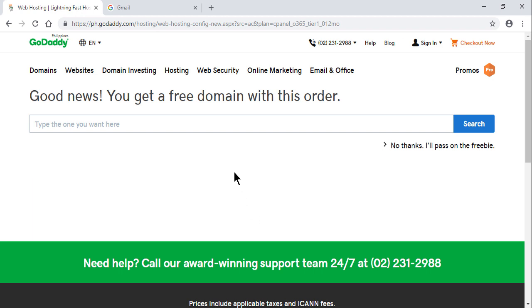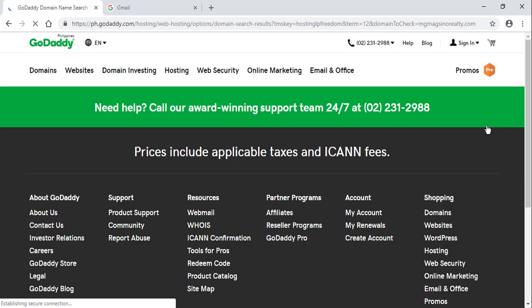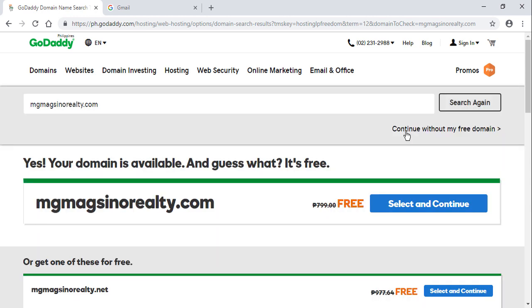So what happens next is that we will be getting a free domain with the hosting plan we have chosen. In this box here, you can simply type in your preferred domain name or website name. In my case, I will type in the website name that I want to use. After that, click on Search to see if it's available. At this point, the page reloads and we see here that the domain name is available. If your preferred domain name is taken or not available, it simply means that someone else already owns it. Then, you can simply modify your domain name to make it more unique.